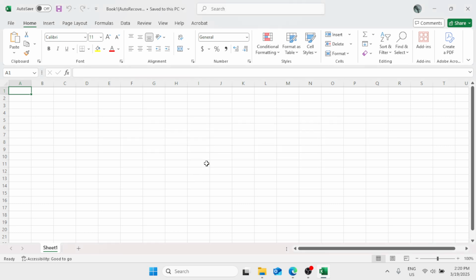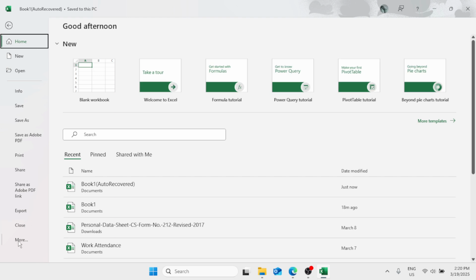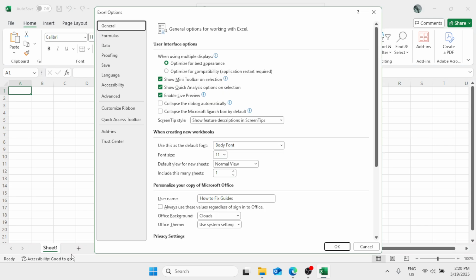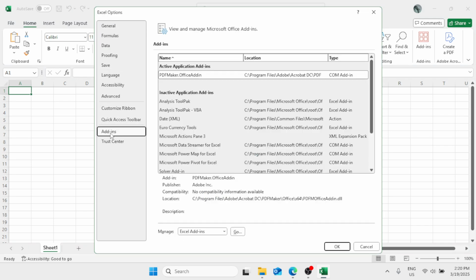For the next method, we can also disable the Excel add-ins, because there are some cases where add-ins can cause the error in your Microsoft Excel. So click on this File tab right here at the top. Scroll down and you'll find More. Click on Options. Then here in the list of Excel options, you'll find Add-ins. Click on that. Here you'll find Manage. Click on this drop down arrow and choose Excel Add-ins.